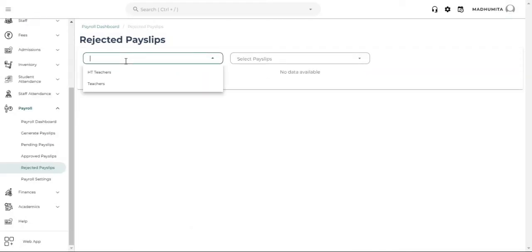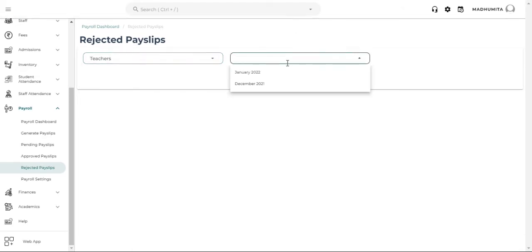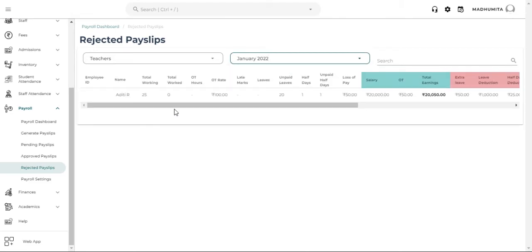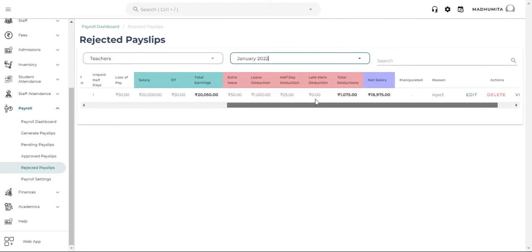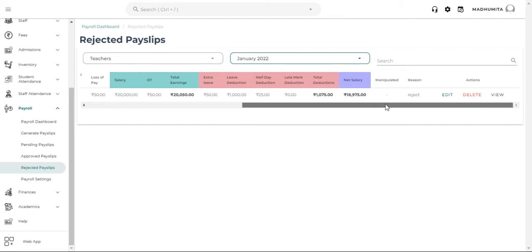Under the rejected payslips option, you can edit, delete, view or reject any payslip. Before that, you will have to select the payroll group and the payslip date. Then you can go on the right hand side to either edit, delete or view the payslip. If you edit any details, this payslip will again go to pending payslips option.